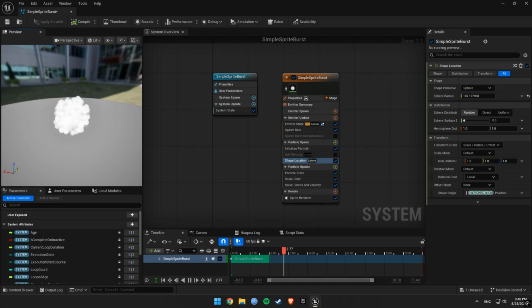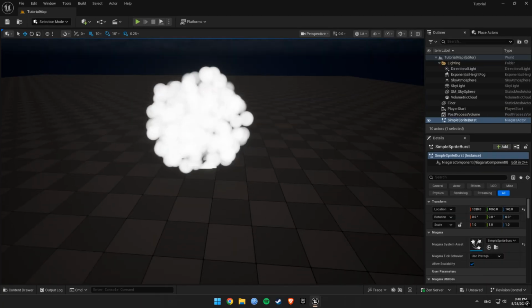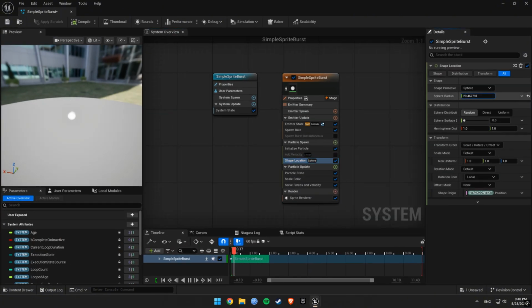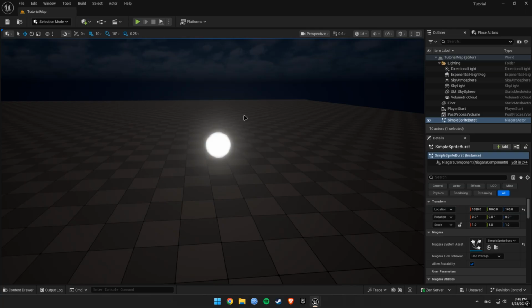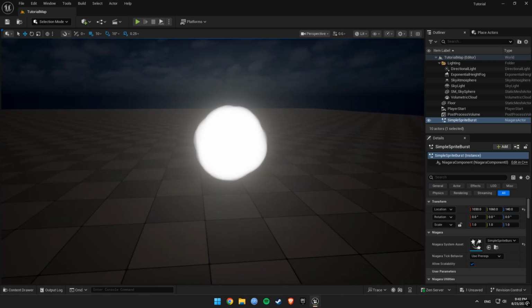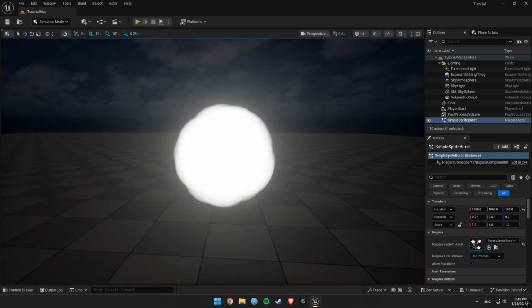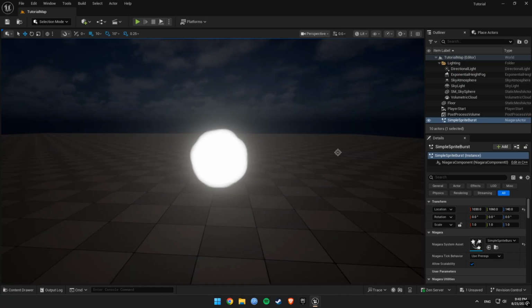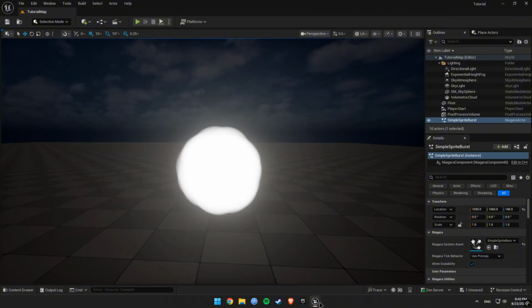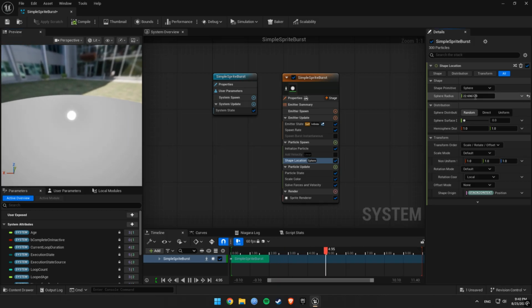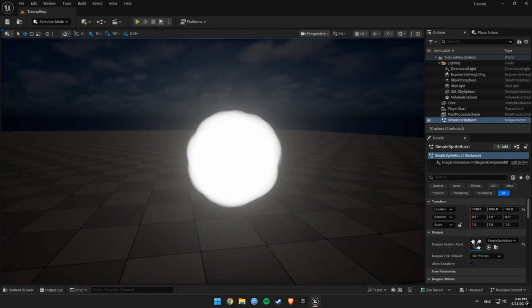Now, if we increase the sphere radius, the particle spawn area increases. And if we decrease it, the particles seem to have a smaller spawn area. It has kind of that fluid look to it. Okay, cool. So, hope you have a better understanding of the shape location module here. Maybe change the sphere radius to 27. Nice.